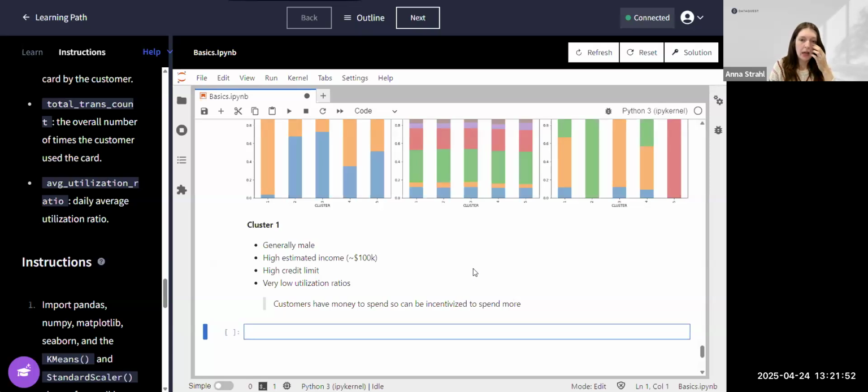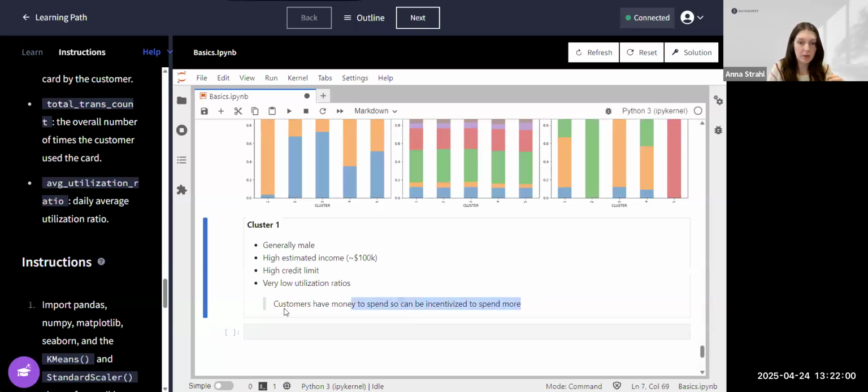And you would want to go through and do this for every single cluster. What does each cluster, what's the story of that cluster? And if you can find a recommendation, you can add it. If you can't find one, you can just give a quick summary. Like I could also have said high income males who aren't using their credit cards, right?